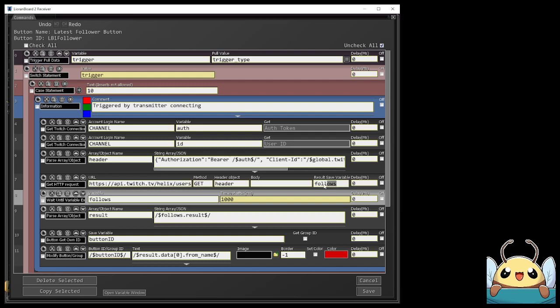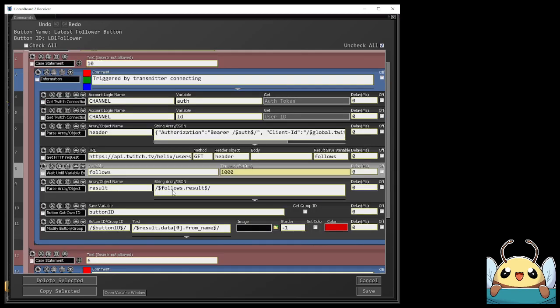We're storing this information in follows variable, then we're waiting for follows to exist. After that, we're taking the result part of the follows object and we're passing it to its own variable result. We're then grabbing the ID of this button and we're modifying this button to show the name of the last person who followed us, which is in result.data 0.from_name.